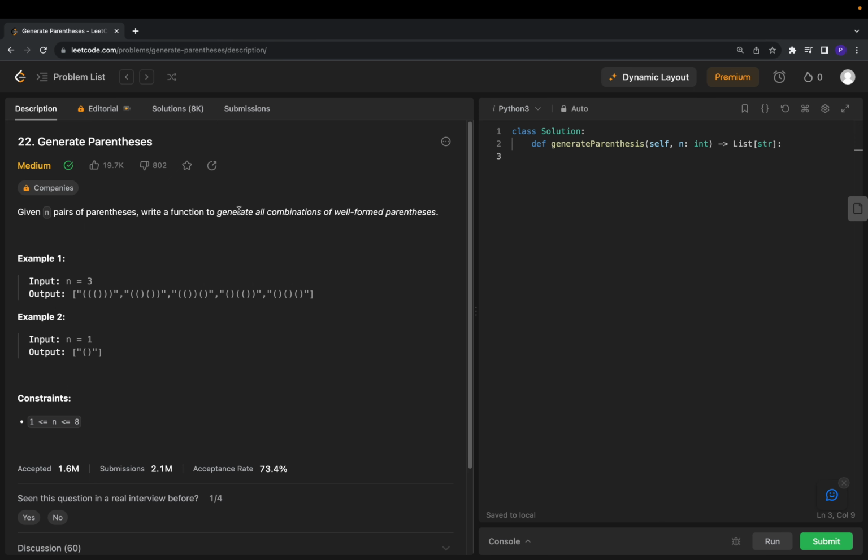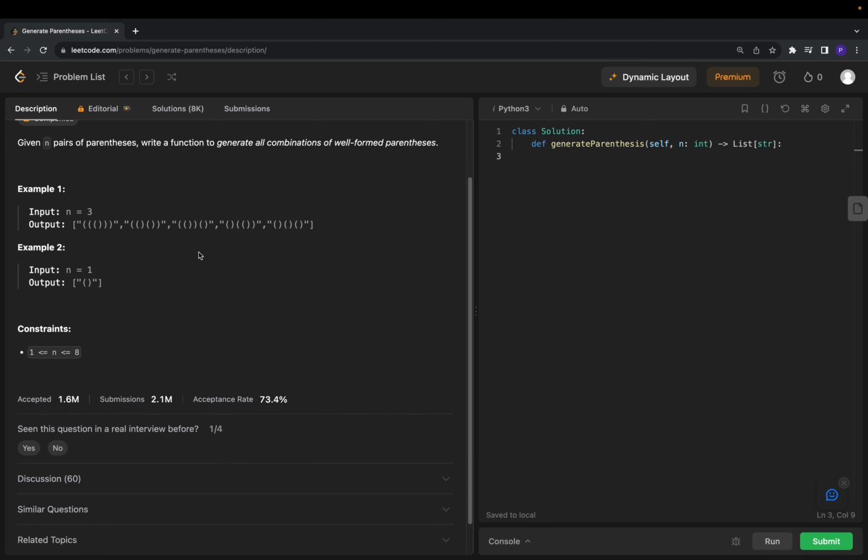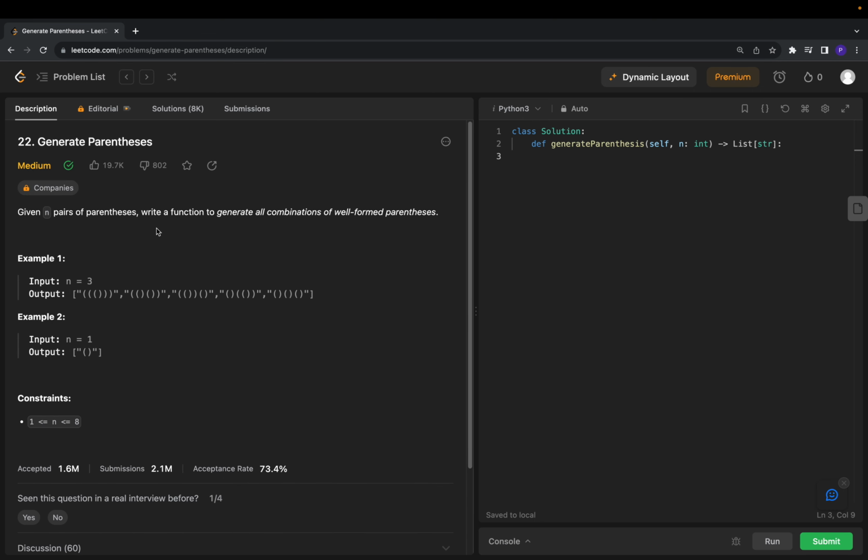Welcome to another video. In this video, we are going to solve the Generate Parentheses problem from LeetCode. In this problem, they will give a number n, and we need to generate strings which contain these n pairs of parentheses. That is the requirement. As you can see in the first example, given n is 3, and we have all these strings which satisfy the condition.